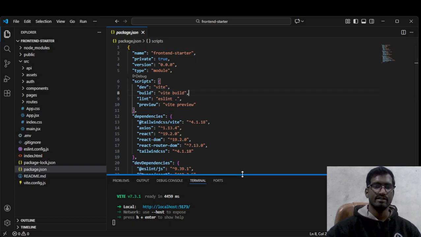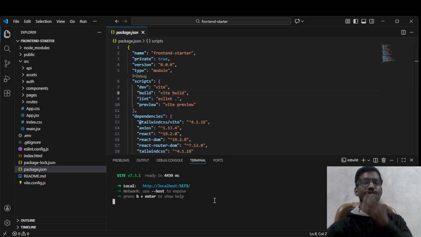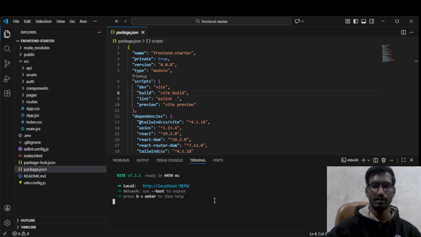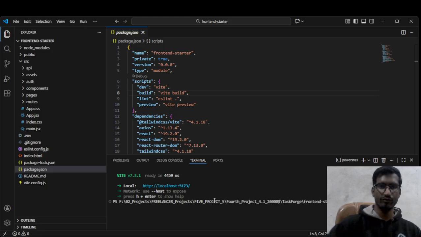And one more thing is there. How I added the Tailwind part. I will also tell you about the Tailwind part, how I configured that one. So I'm stopping this one. Now I'm going to the documentation part of Tailwind.